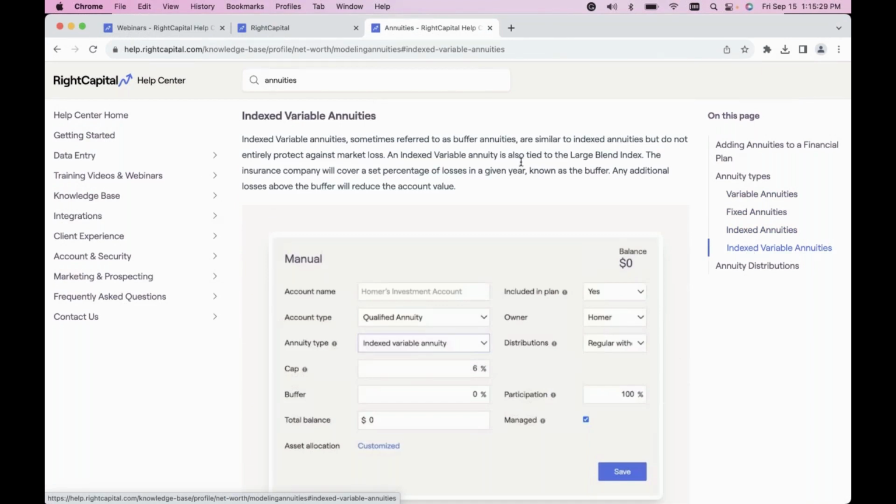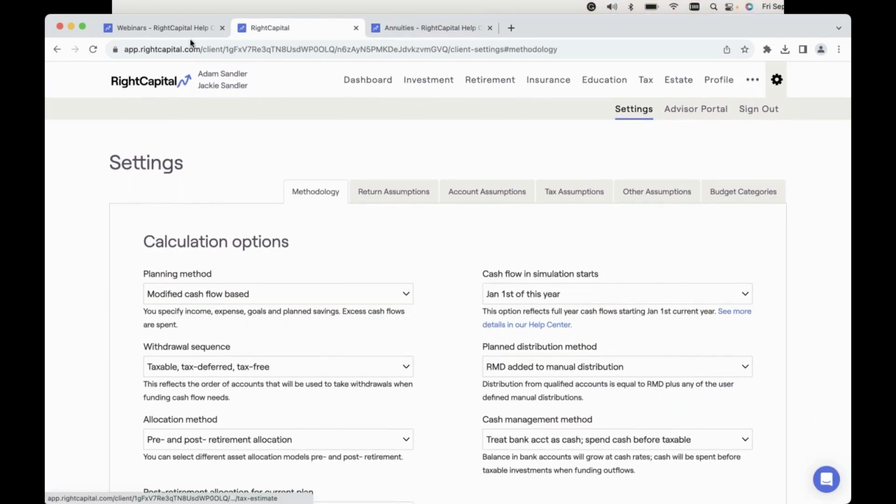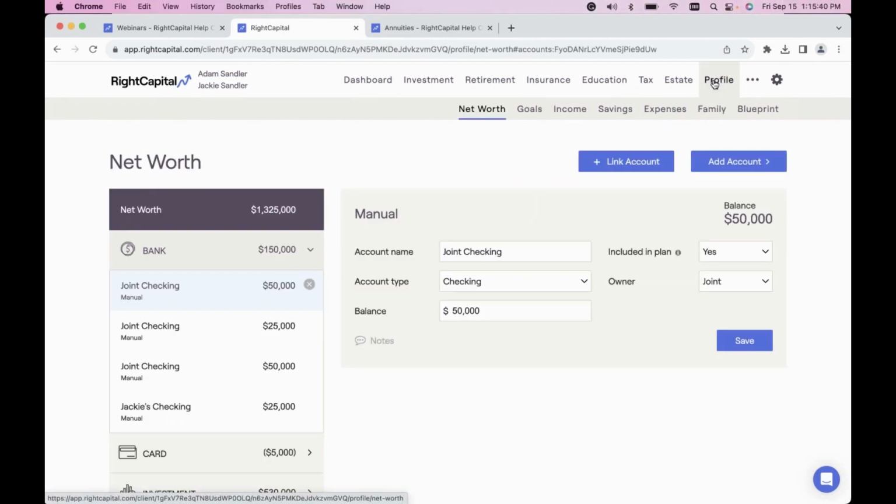Awesome. So that is our Help Center. I will transition back into my Adam and Jackie Sandler plan today. And then I'm going to start off in the profile section. And we have two ways to enter an annuity into RightCapital.